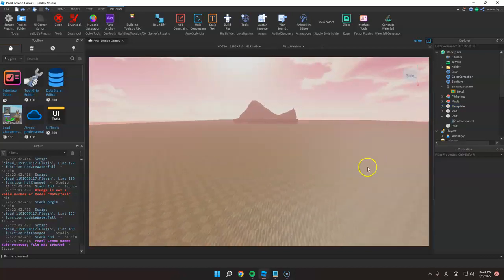So yeah guys, that's how you change the material. Just try to experiment with it.